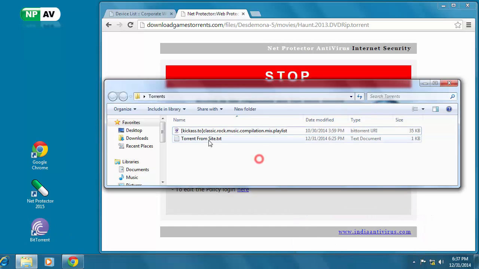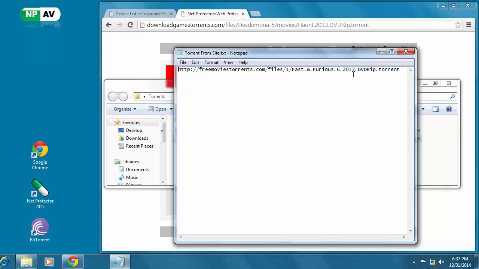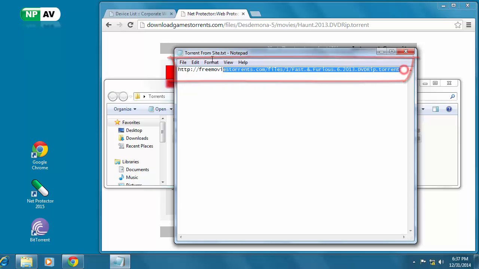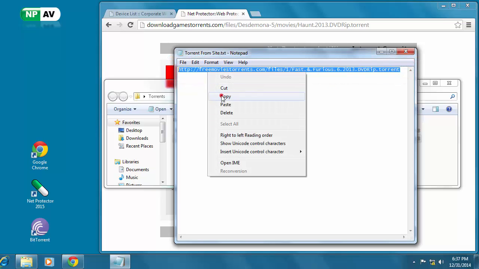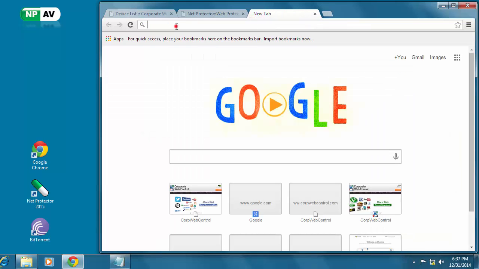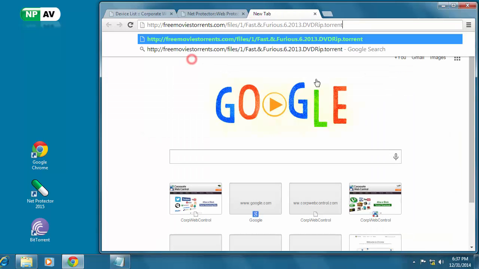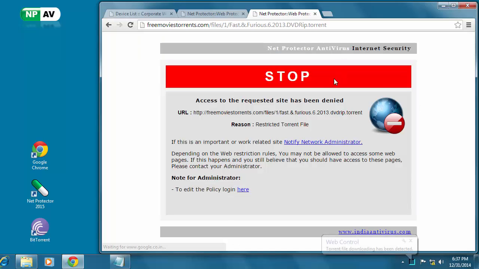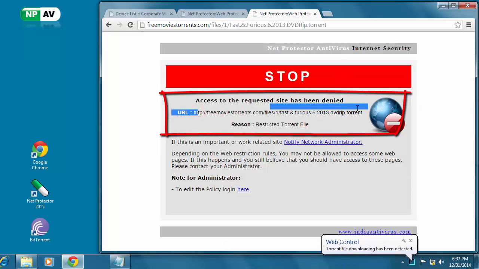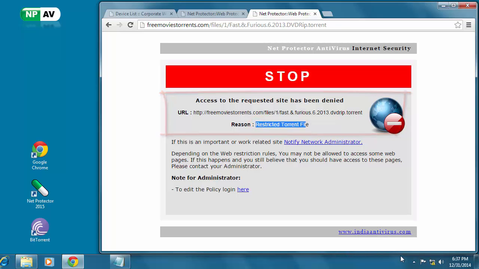If the user already has a link for a torrent, and he tries to copy that link and paste it into Chrome, even that link will be blocked. So we will paste that link of the torrent and try to download it directly. So this link also has been blocked. We have a restricted torrent file reason and the pop-up showing that the torrent has been blocked.